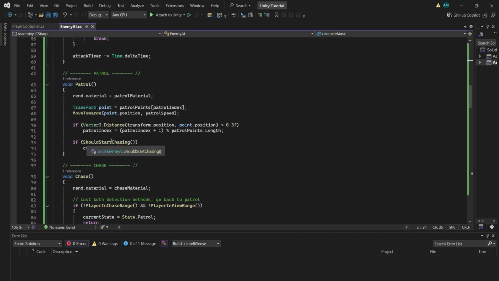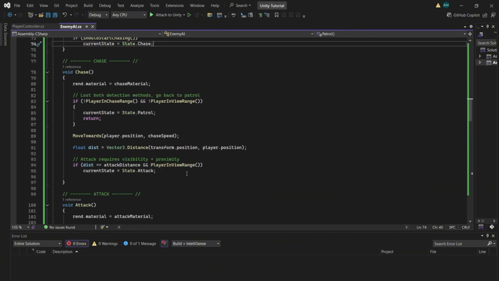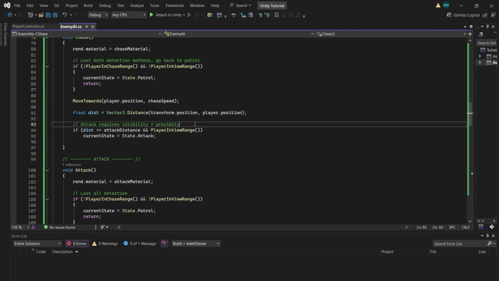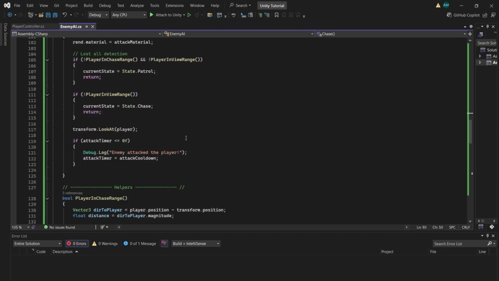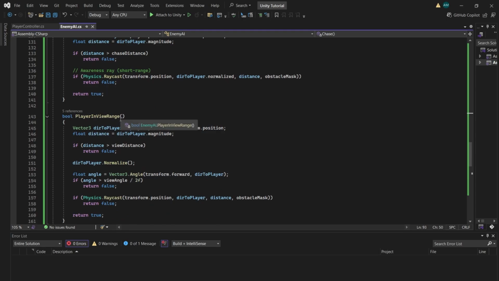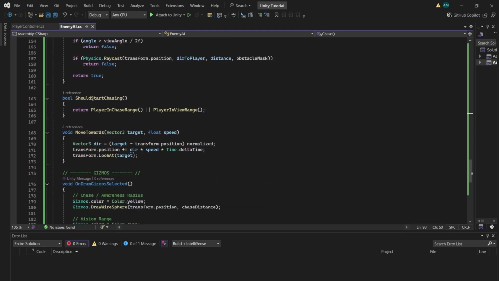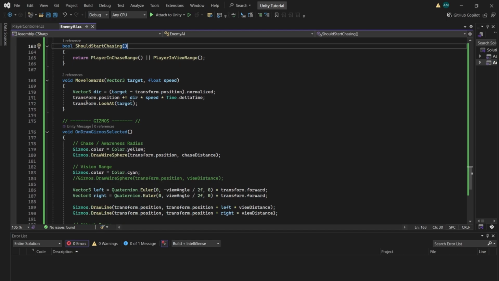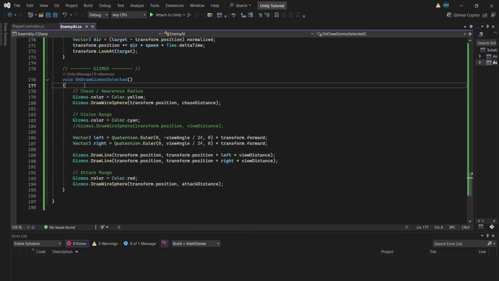In the patrol function, we are using a Boolean helper to check when to chase and when not to chase. In the chase function, we are checking when the player is lost or still in chase, as well as a statement for checking if the player is in the visibility range so we can attack it. The attack function is pretty much the same, and these are the helpers for when the player is in chase range, when the player is in the view range, and this is the other Boolean helper. This is the function for drawing the gizmos. Gizmos are super useful whether you're a beginner or a professional, you should always use them.